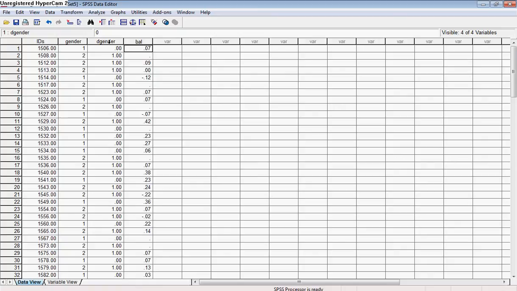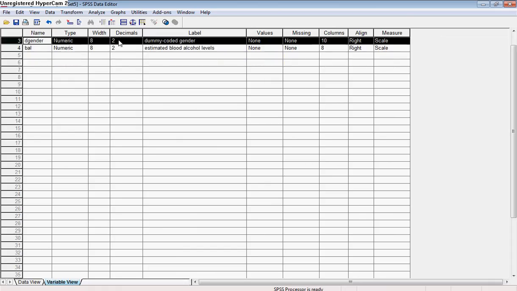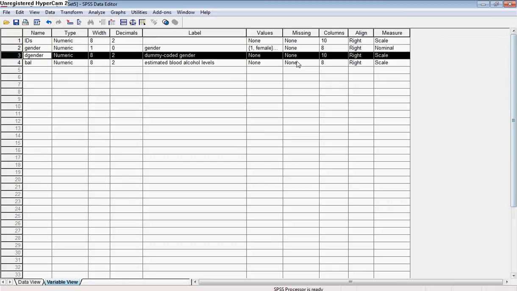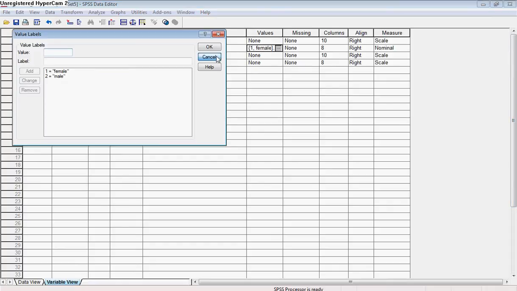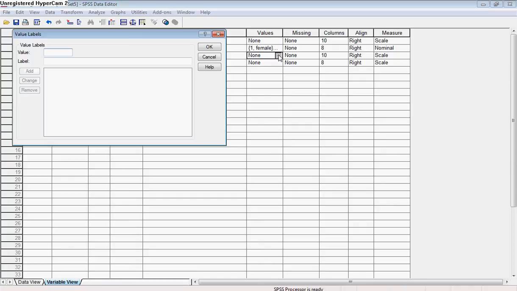The only thing that is a little bit different, and if I double click on this column title, I can get to the variable view for that variable. So I'm going to do that. I noticed that I have the value labels for the original variable here, but not for the new variable. So what I need to do is click over on the right side of the value tab, and then I can go ahead and label this as females being coded as 0, males being coded as 1.